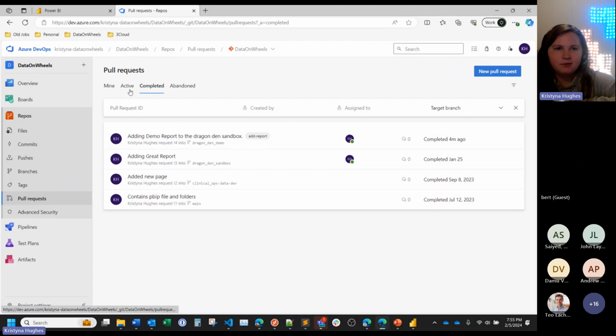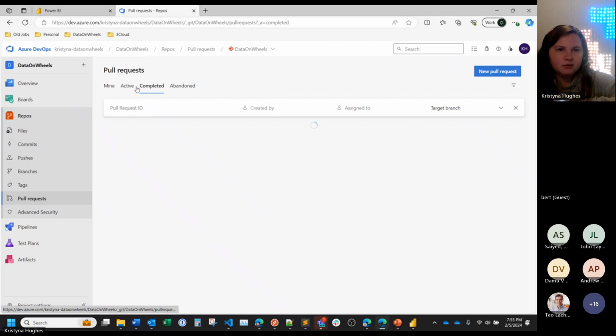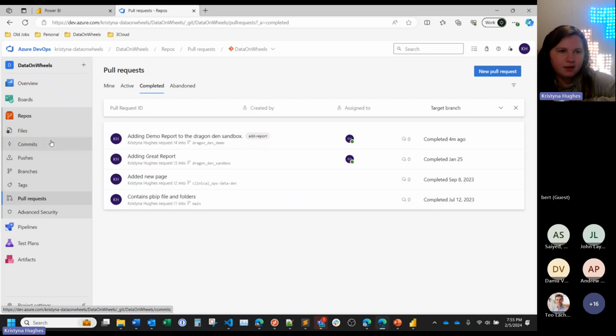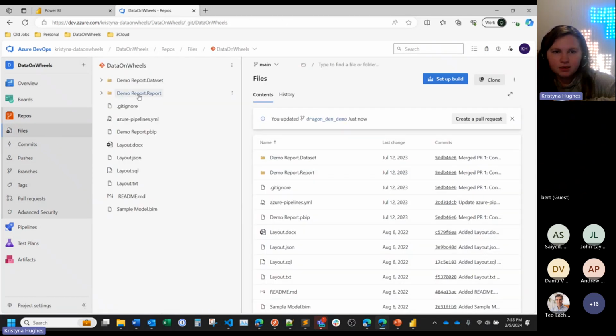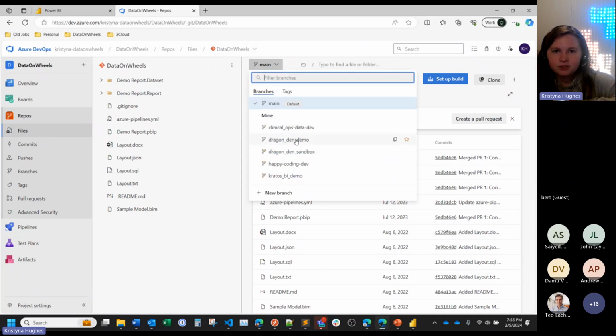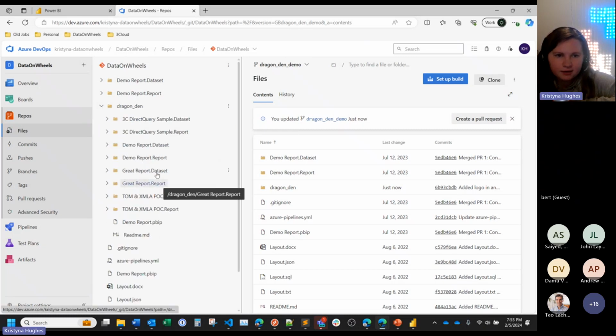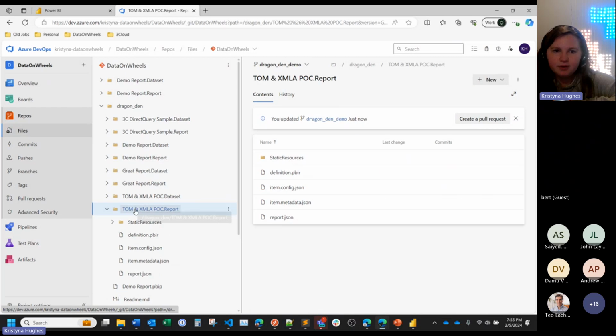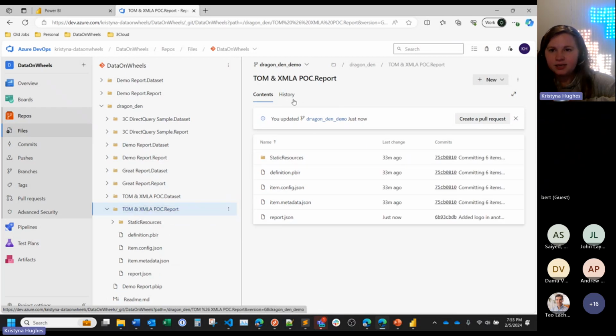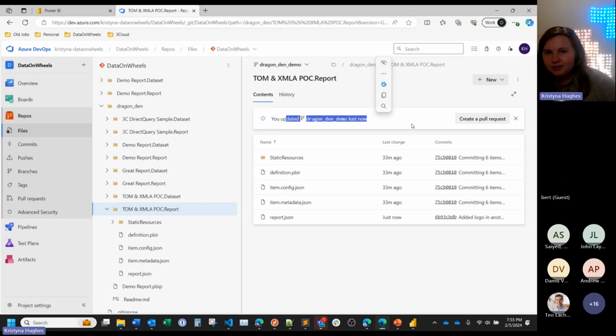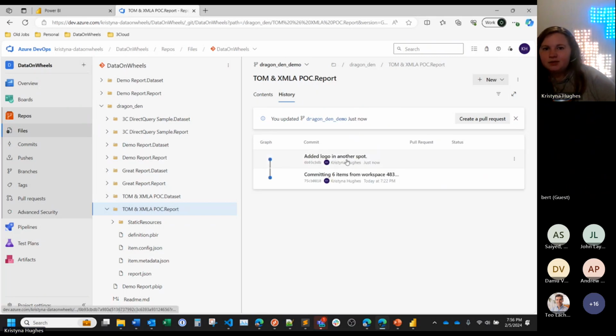If I go back into my repo and I go to my files again. And let's get back to our branch, Dragon Den demo. Underneath Dragon Den, if I go to the Tom XMLA report and I go to history, and again, you'll see it says you updated it just now. It does tie to your user. You can see that it's done a commit without necessarily doing a pull request. So it has skipped that step entirely and just added a commit message for me that I've added the logo in another spot. So just keep that in mind.